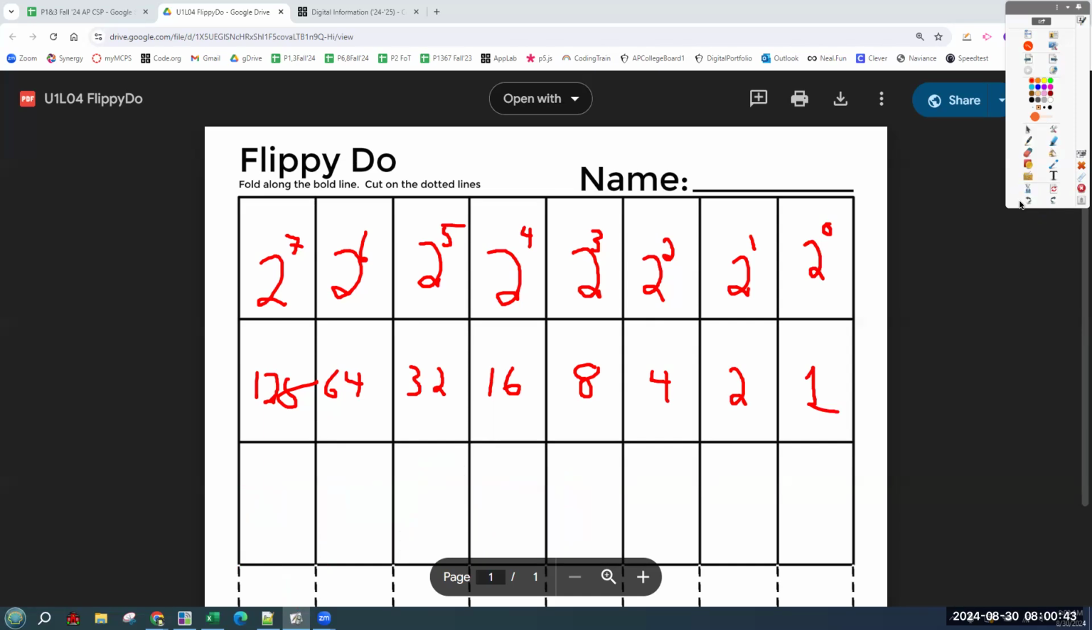So binary works the same way. We're going to use the Flippy-Do to convert binary to decimal and decimal to binary. Okay, base 2 into base 10, base 10 into base 2. Now, it's the same way. I'm going to start out just by using 4.